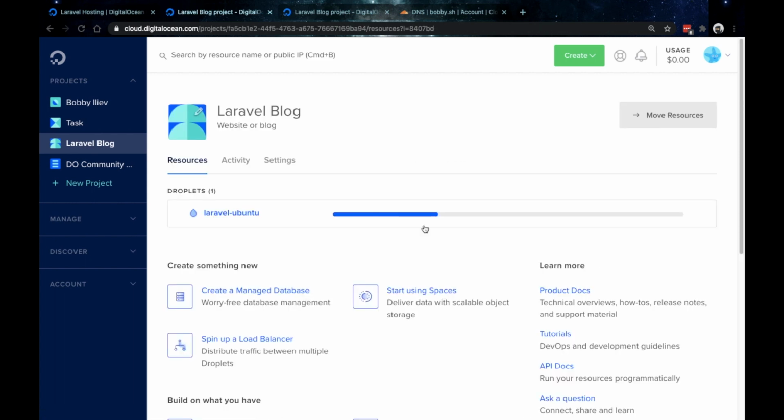After that, in under a minute, your droplet would be up and running, and you would get a new IP address that you could use to access your server or point your domain name to. Okay, sure enough, that's done. Then I would just go ahead and copy this IP address here.